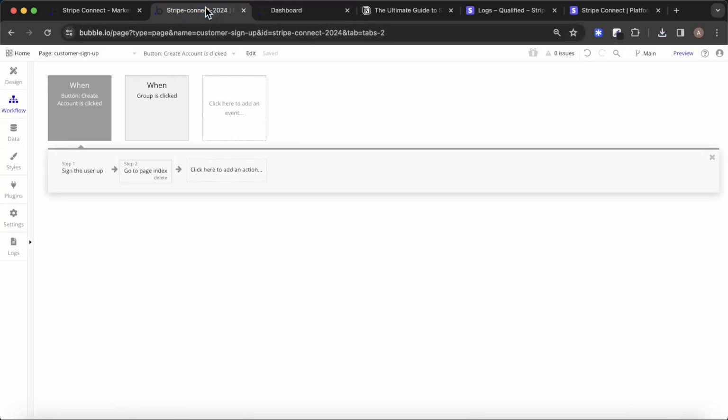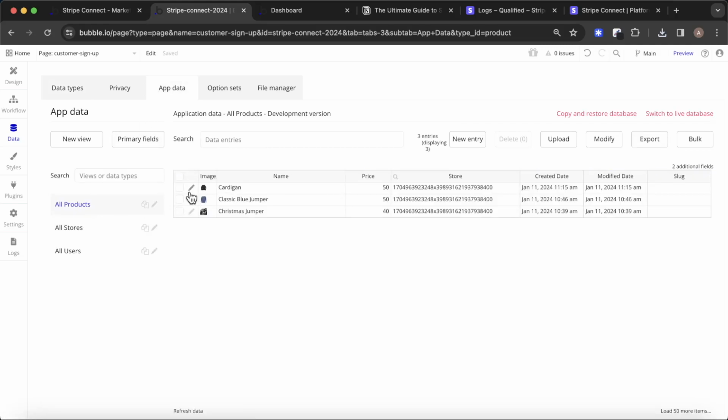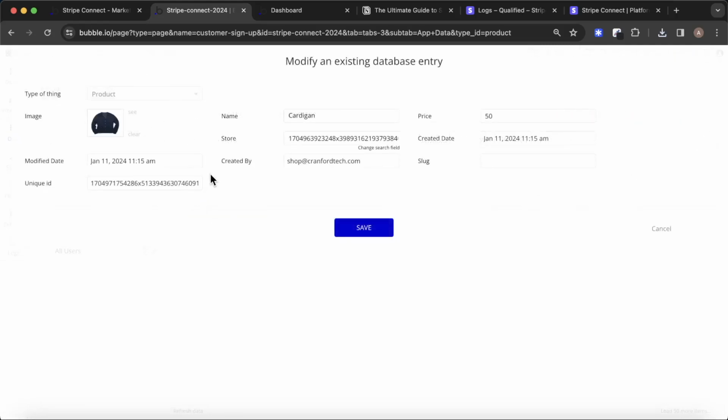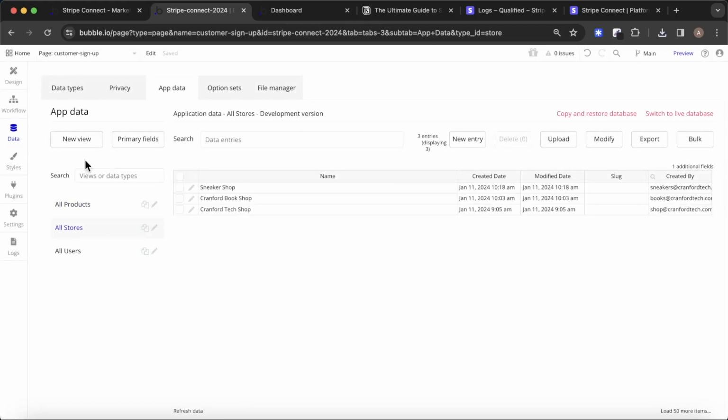And just to give a quick look at our database, what I've done is I've created this new data type called product. I've given it the fields image, which is an image, name, the name of it, price, which is the price of it, and then finally the store it is linked to. So if we take a look at the cardigan I've just uploaded, you can see it's linked to this store, which is in fact the Cranford Tech store, which you can see here.